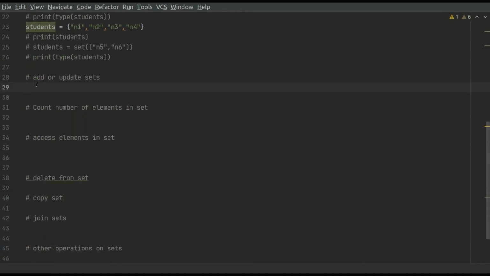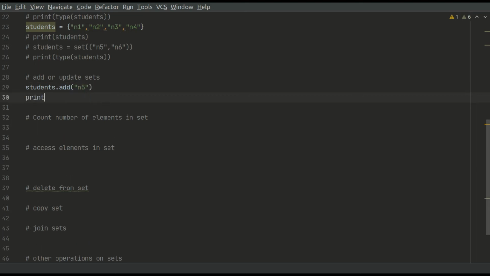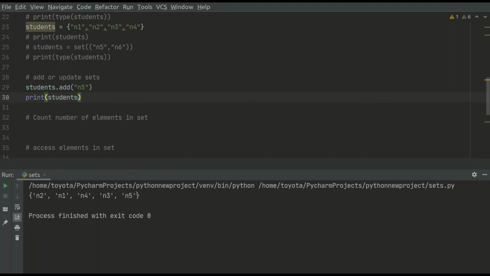Next we're going to look at how to add elements to a set. We're going to look at how to add one, then how to add many elements at one time to a set. We use the add method. We can say students dot add, then you say n5. Then if you print students, we're going to get that n5 is added to the set.